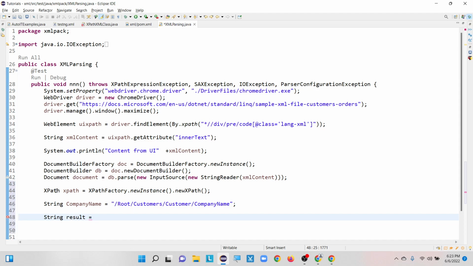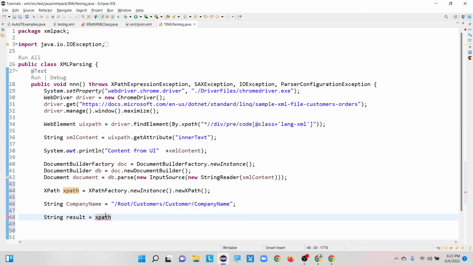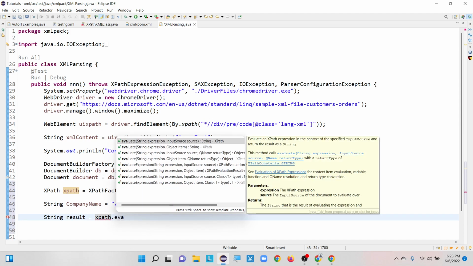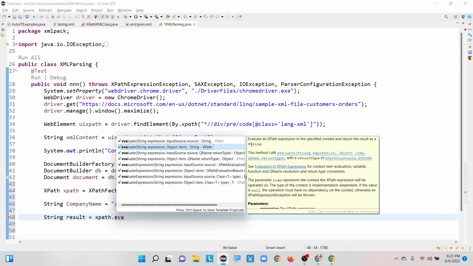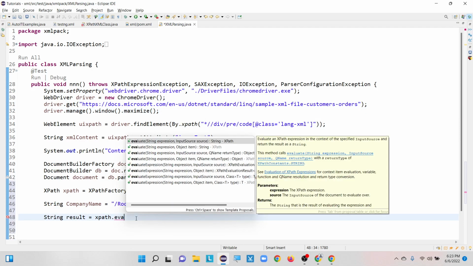So now with the help of this XPath, I am going to evaluate that mentioned XPath. Okay, XPath dot. What does this evaluate method do here? You can see it will evaluate an XPath expression in the specified context and return the results as a string. This evaluate method is going to evaluate the XPath expression, and it also returns the result in the form of a string.